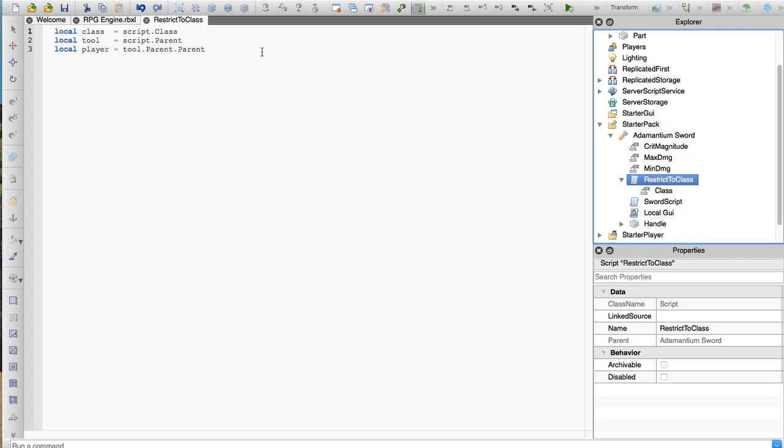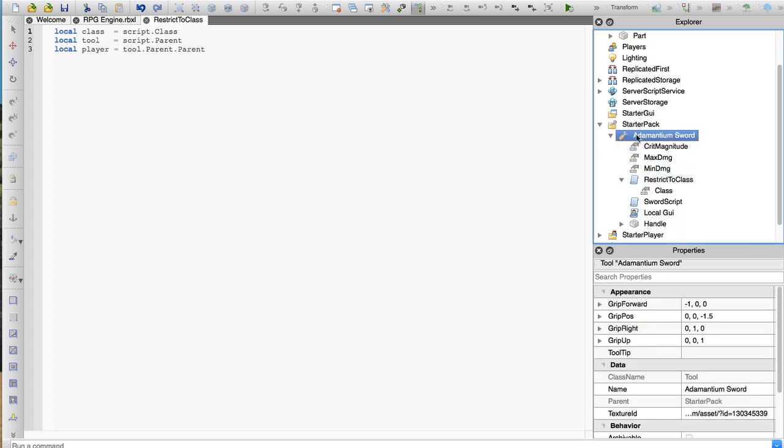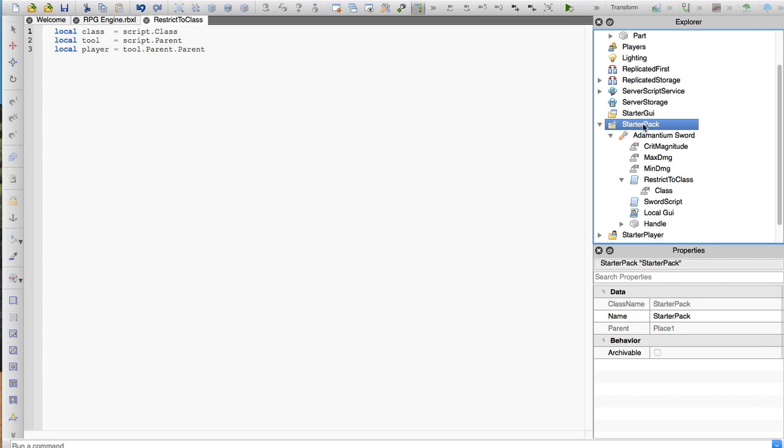This is because we're referencing script.parent, which gives us this, and the tool is in a folder, which in the player object would be called backpack, and the backpack's parent is the player object itself. So that gives us the player. Next, we'll need the player's class, which would be player.class. And that gives us all the variables we need.